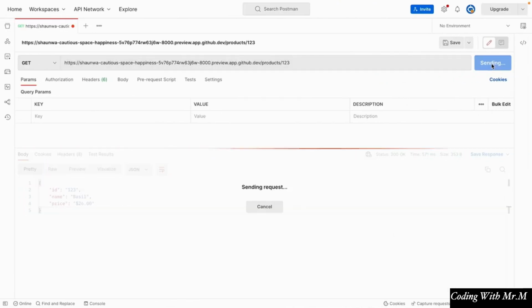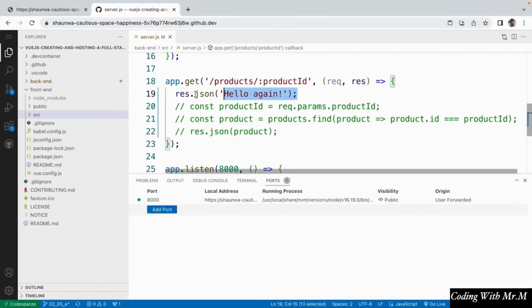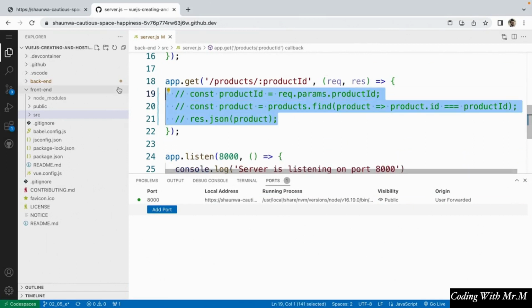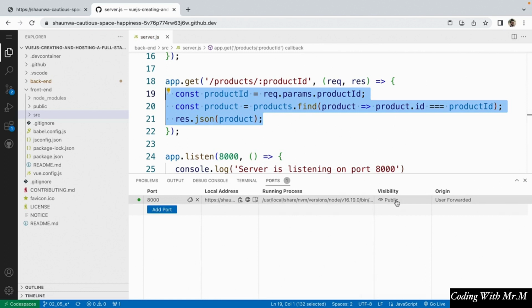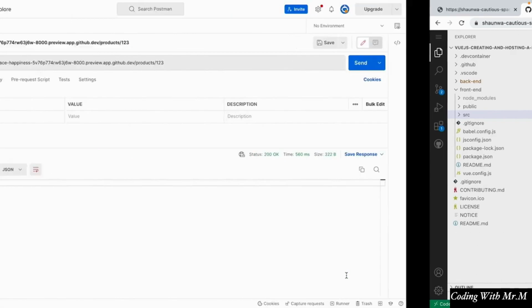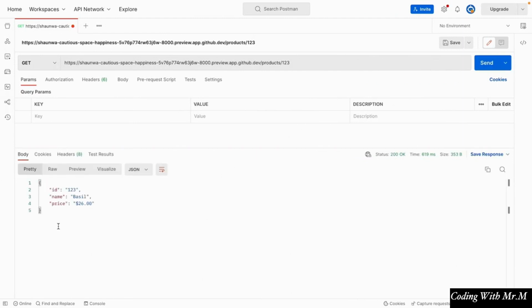And now if we go back and change it back to what we had before by deleting that hello again response and uncommenting this code and clicking save, then we'll still see that the port stays public. And again, we'll see that the server has restarted. And now if we go back and send that same request, we'll see that we get back the same product as before.